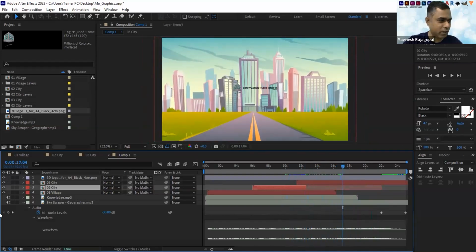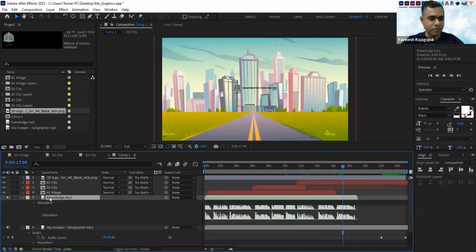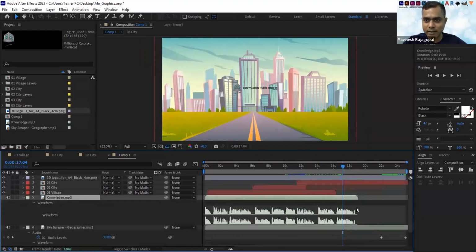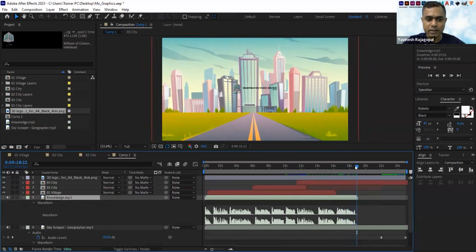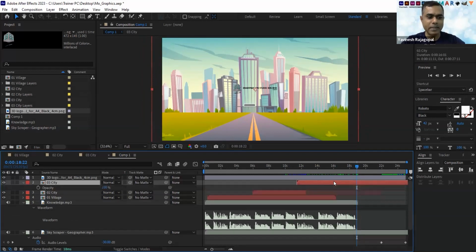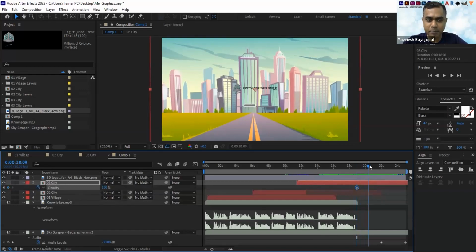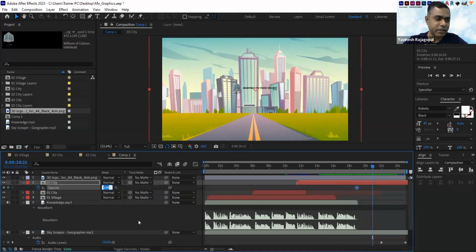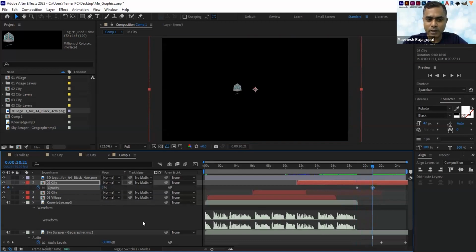Everything is loaded, so let me check the audio. When you press double L, you can see the waveform. So I know that the voice is ending over here, and then I can start to fade the image. Select the layer, press T for opacity, click the stopwatch for opacity, and then change your time, and make the opacity 0. Currently the background becomes black.